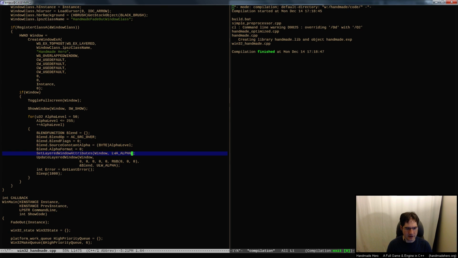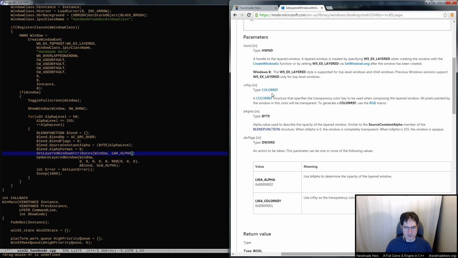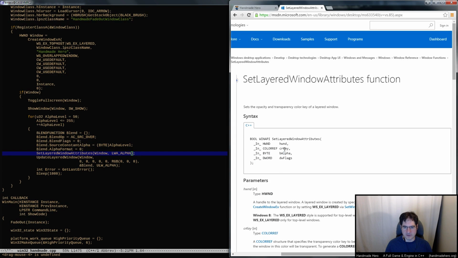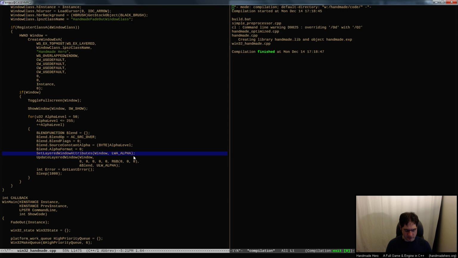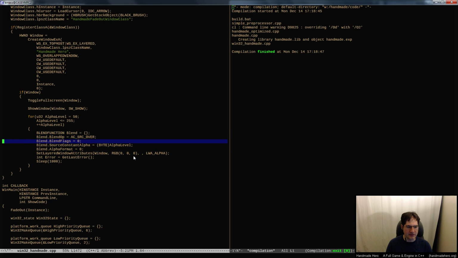LWA_ALPHA, and oops, that's no good. And then I just need to specify this bAlpha byte value here. So this color ref, I think, like before, can be anything. And so really all we need to do is specify that byte, and we'll see how that goes.